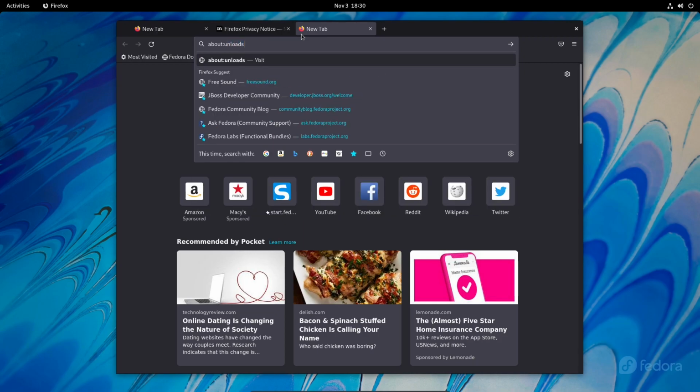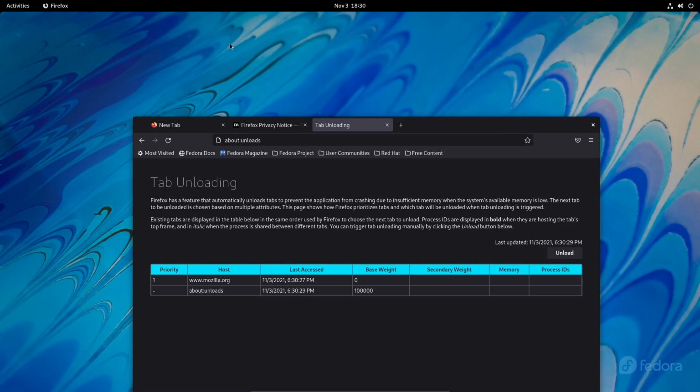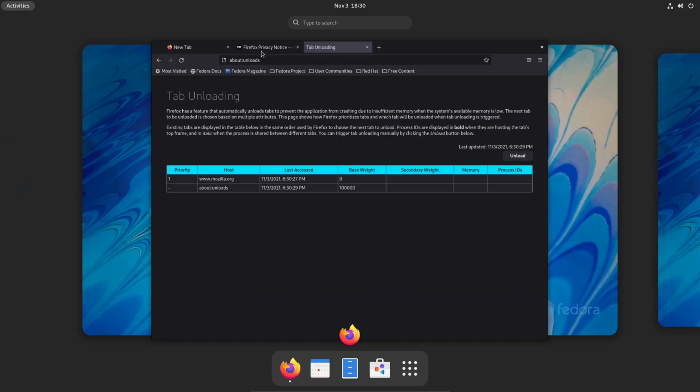about unloads. Yeah, so this basically lets you unload tabs without closing them. So they're still open, but they're not really using resources unless you go back to it, and then it's going to reload the tab and have it start using some resources again. And speaking of resources, why don't we go ahead and do a little benchmark on Fedora real quick.